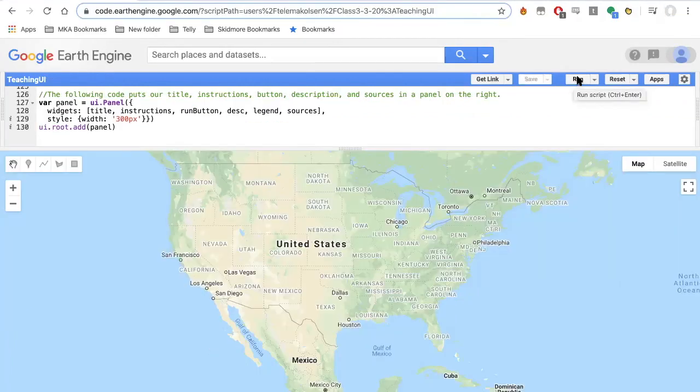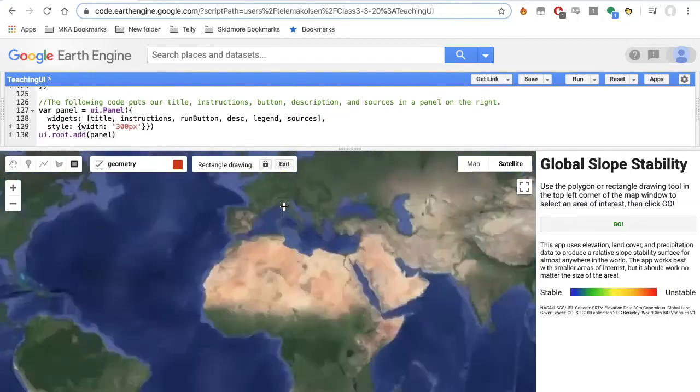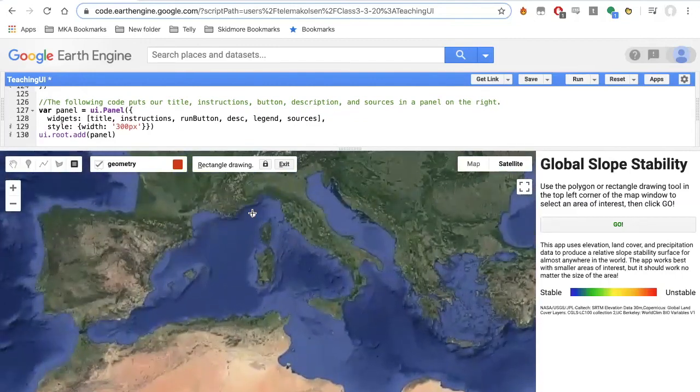Now we can run our code, and it'll spit out the app that we saw earlier. We can draw a little circle around something and run it.